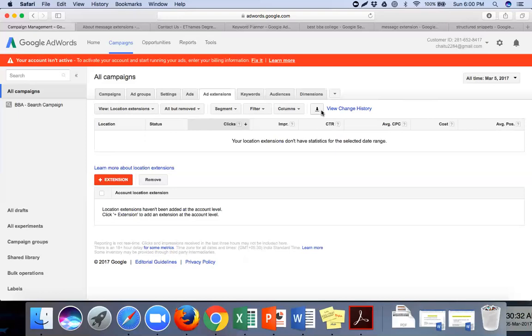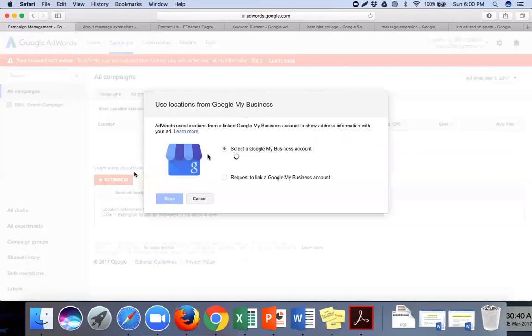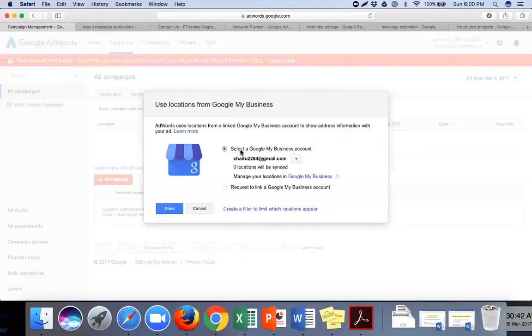All right. So let's say I'm going on to add extension and the location one this time, and I'm clicking on to plus extension. It says select a Google business account. All right, so as of now, in your Google business account, there are zero locations. If you have another Google business account which you want to be synced other than this particular Gmail ID, you can sync that also.